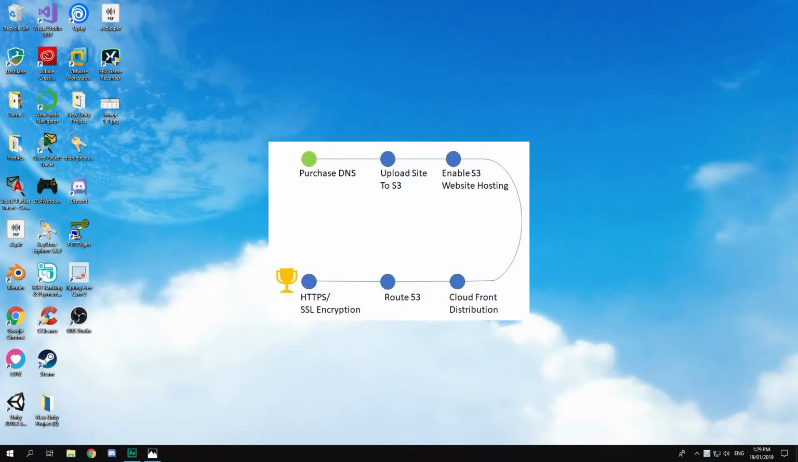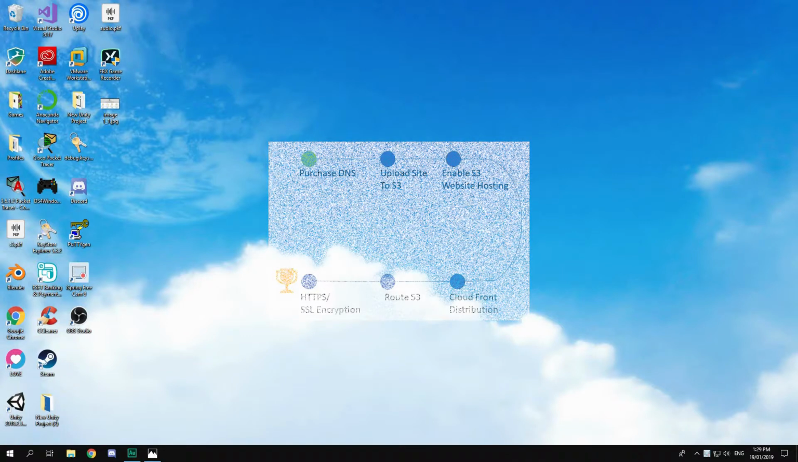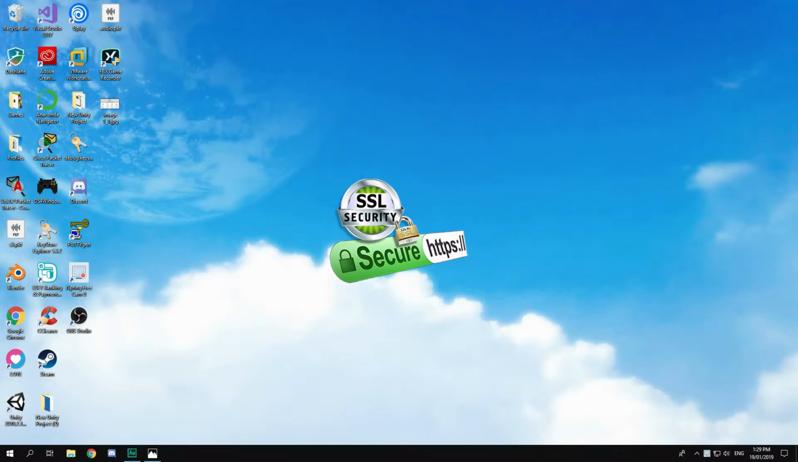Over HTTPS using S3, Route 53 and Cloudfront. First we'll get our domain from AWS Route 53, then we will upload our website to AWS S3 storage. Next we will create a Cloudfront distribution to enable faster content delivery. We will then use the Route 53 service to route traffic through our Cloudfront distribution. Finally, we will enable SSL encryption to our site through SSL certificate management.